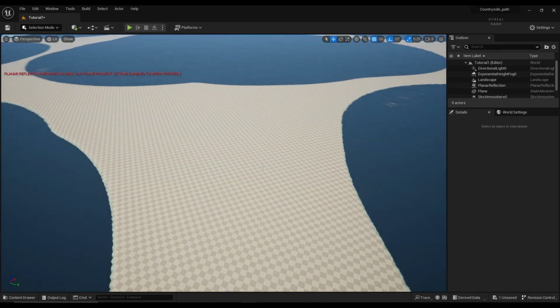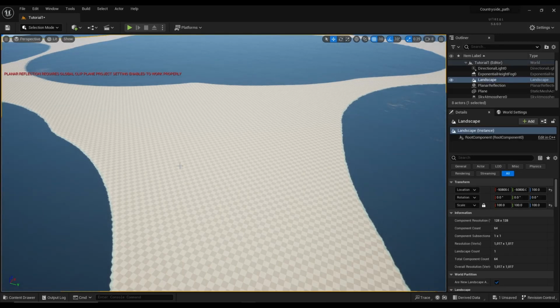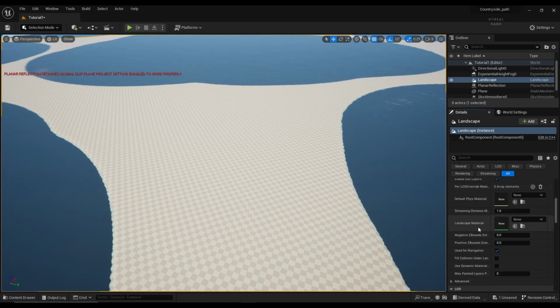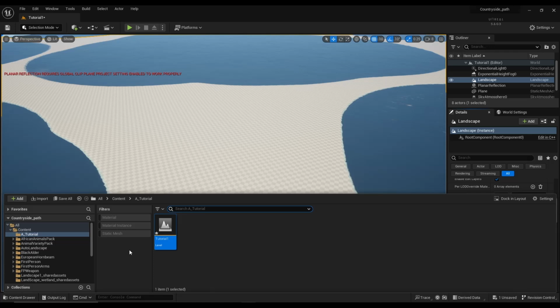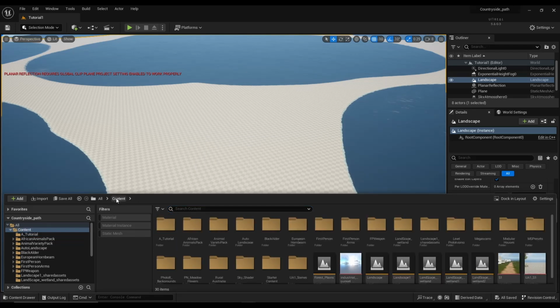Now let's change our landscape material. So select our landscape. So I am going to use a material created by someone else, and I have put the link for that material in the description. So go to that link, go to that video, and in that video you will find the link to download this material. And I suggest you watch that video to understand the material properties and parameters. And you can also learn to create the material yourself.